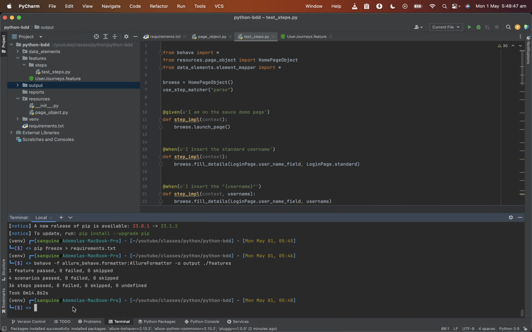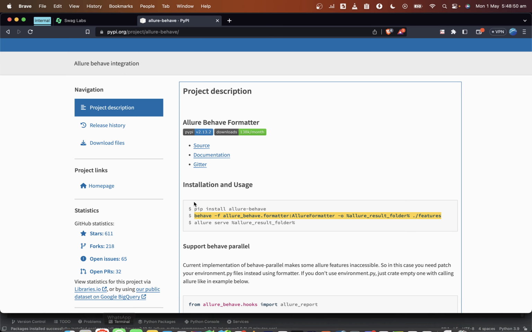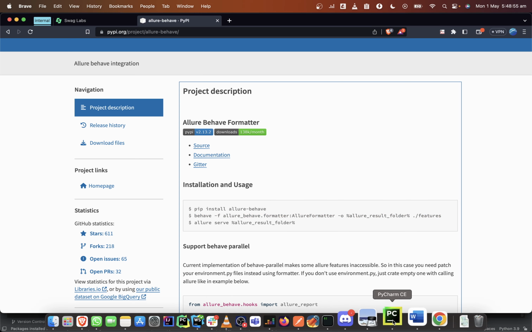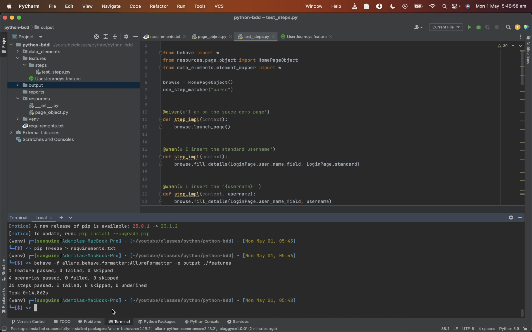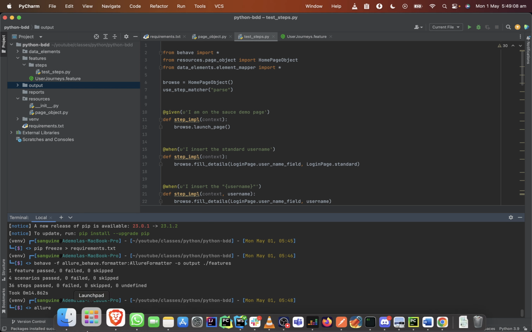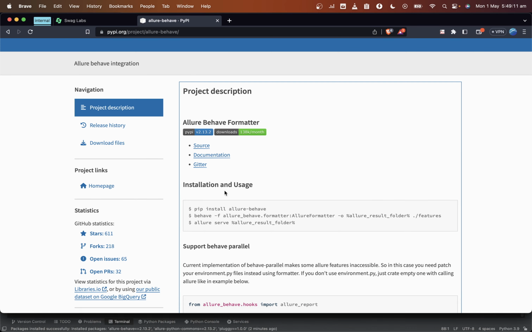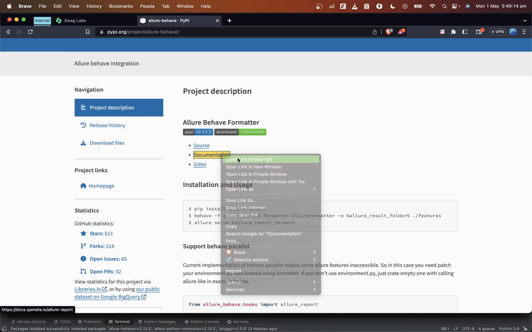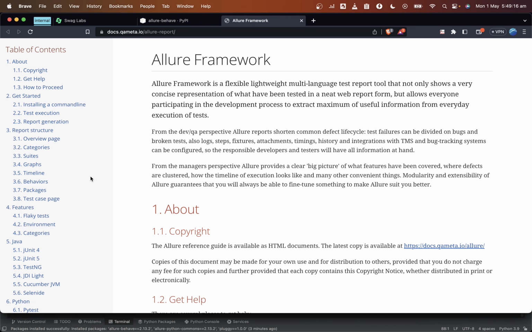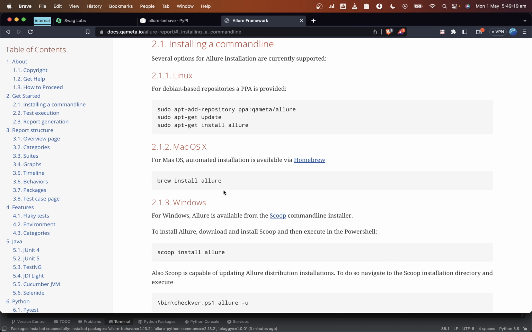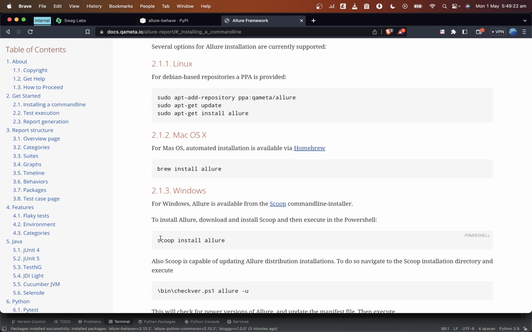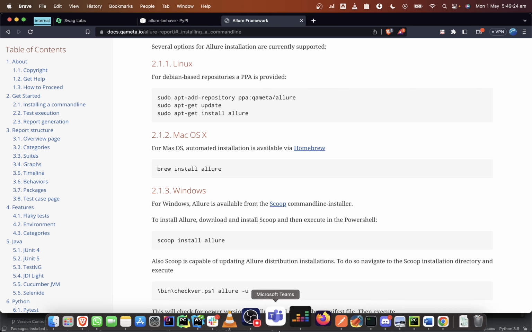One of the ways we can view the report is by having Allure do that for us by running this, allure serve and the name of the folder itself. Now, in order to use Allure on your system, you have to install Allure separately. So if you're using a Mac system, you can use Brew to install it. But if you're using a Windows system, just go to the documentation and you see how you can install. It's all there. Installing on the command line. For a Windows system, you use this to install. So let's get back to our code.